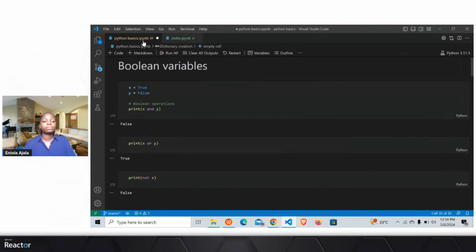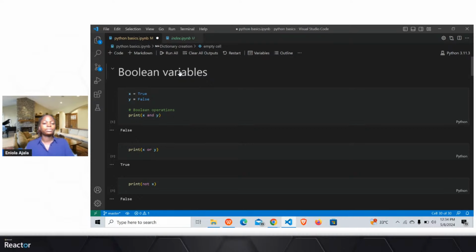So we'll be starting with the Boolean variables. If you have this X and Y, X actually stands for a variable. X is a variable, and X can be anything. You can name it anything, your name, anything. But for simplicity, I'll be going with X. And a variable is like a container, a box where you store your information.